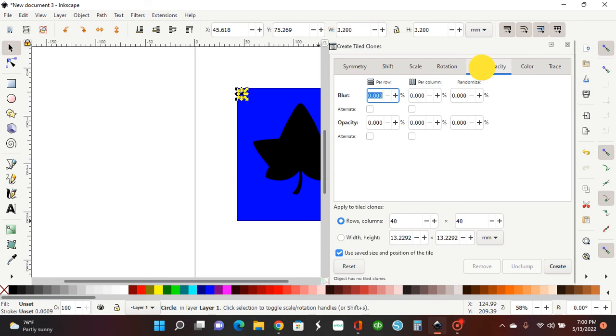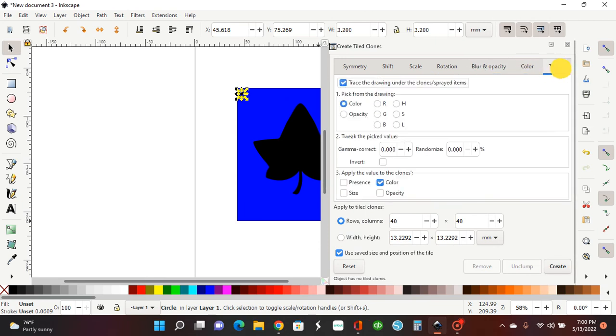As you look at these other tabs, we're not going to change anything, but we are going to go to trace and make sure we have a few things selected. So you want to make sure this box is selected here under trace the drawing under the clones and sprayed items. Under box one, you want color. Under box two, we don't want to change anything. Under box three, we want color, and once again, you see your rows and columns are still here. And then, lastly, you're going to create.